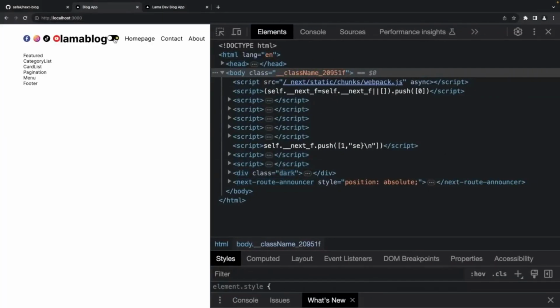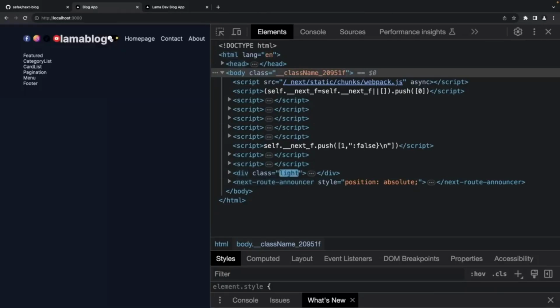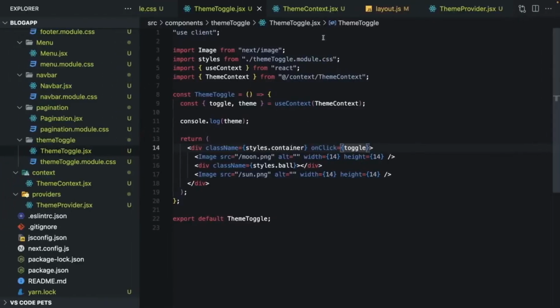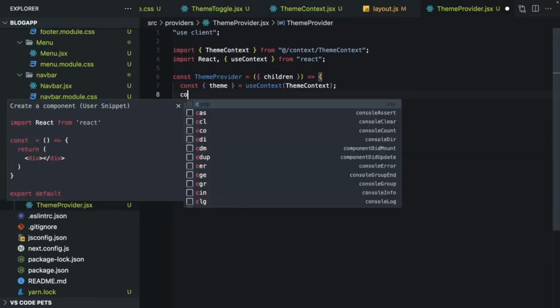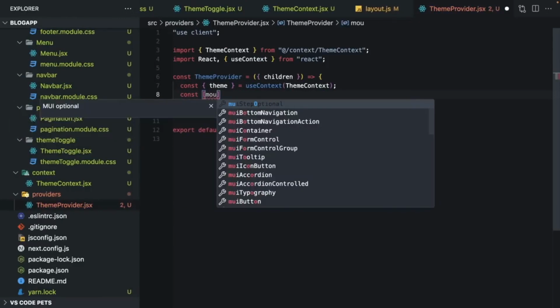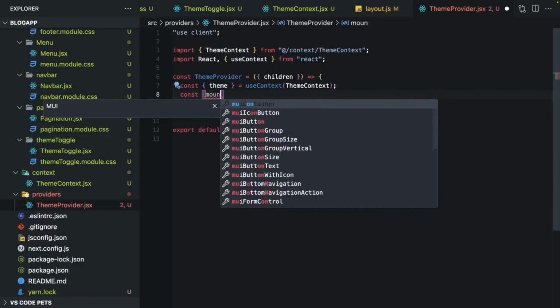Let's click, and perfect. Dark and light. As you can see, it's still light. And if I refresh, it's still dark. And if you are using some other browsers, you might have some problems because, as I said, we are using local storage. If you run into some problems, you can open up your theme provider and create here a use state. And I'm going to check if the component is mounted or not.